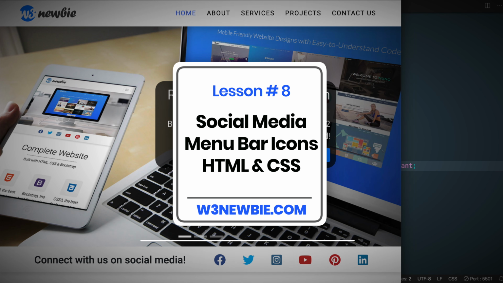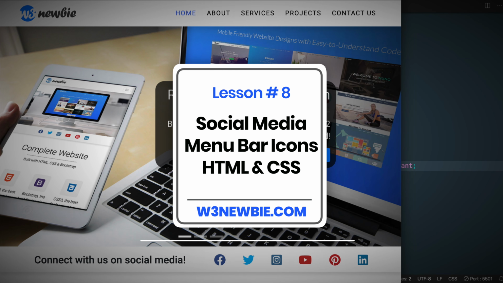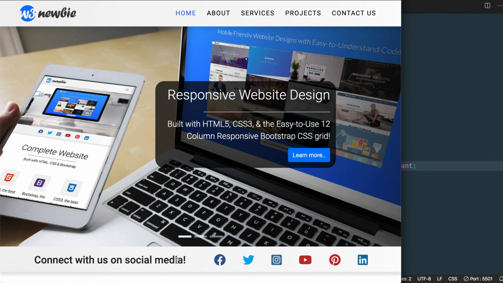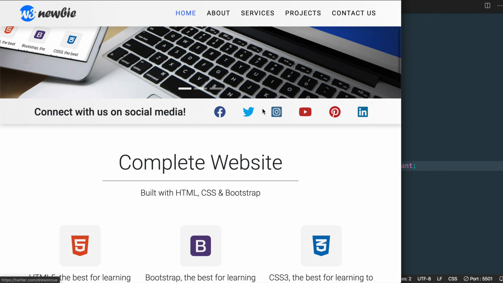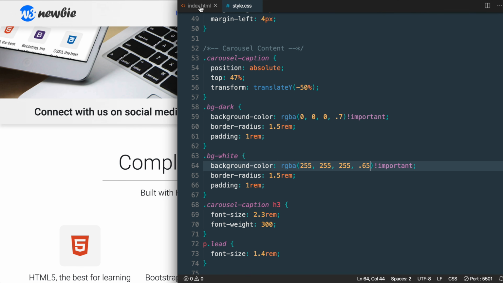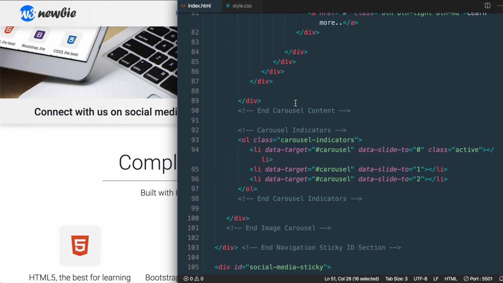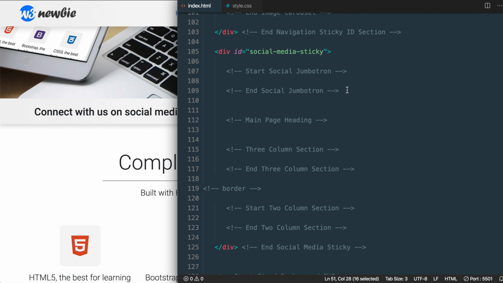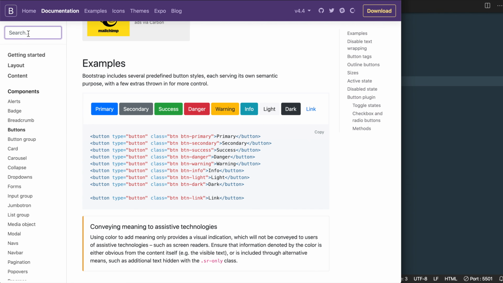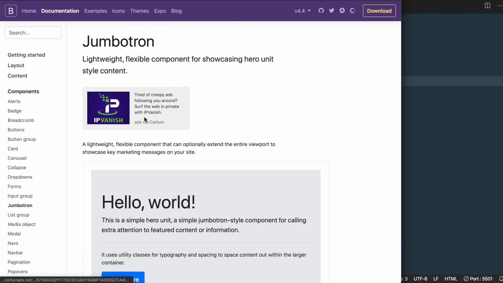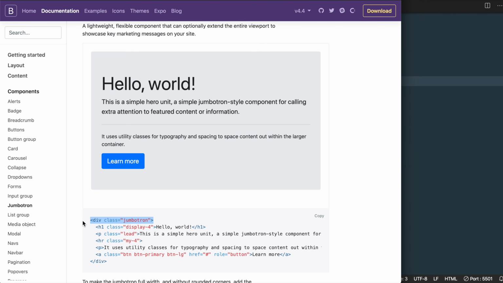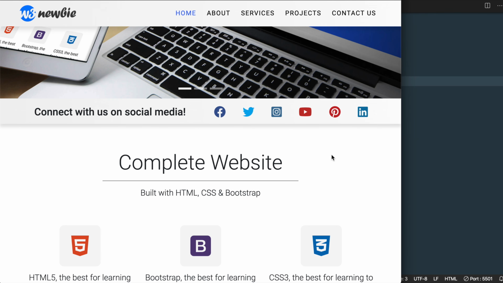Now let's lay out the HTML and CSS for our social media menu bar icons. Okay, so let's drop down underneath the image slider and focus on the social media bar where we see the text on the left and the icons on the right. So back over in index.html, let's drop down to where we see the Start Social Jumbotron HTML comment. And if you're not familiar with the Bootstrap Jumbotron class, this is a feature in Bootstrap that gives us a background color and spacing already to an element. So as you can see here, it's going to give us the gray shade using the Jumbotron class with some padding around it. So we're going to use that to lay out the social bar.